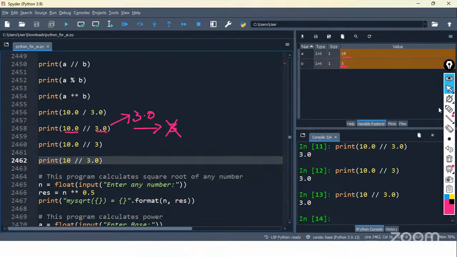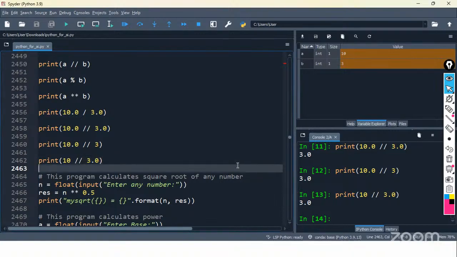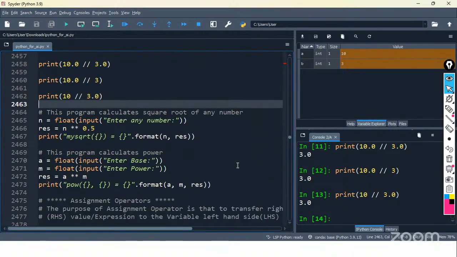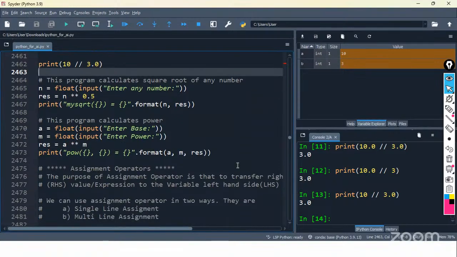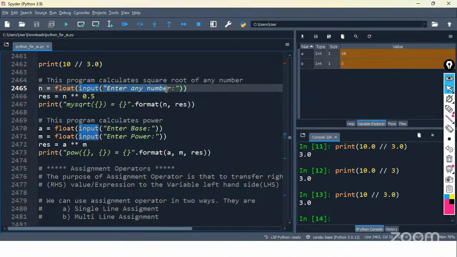Clear? So let me go to the next example, where we are going to come up with a program that calculates the square root of any number. The square root of any number can be calculated using this program, friends. So what are we doing in line number 2465? I'm using two different types of functions. One is the input of message function. What is the purpose of the input of message function?